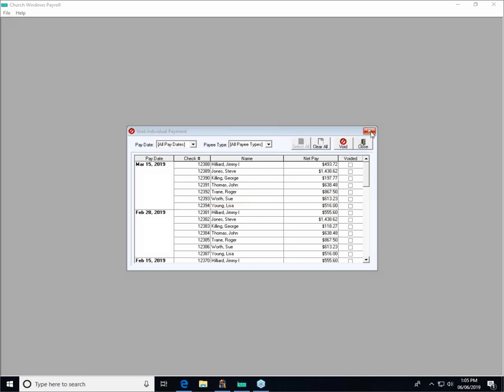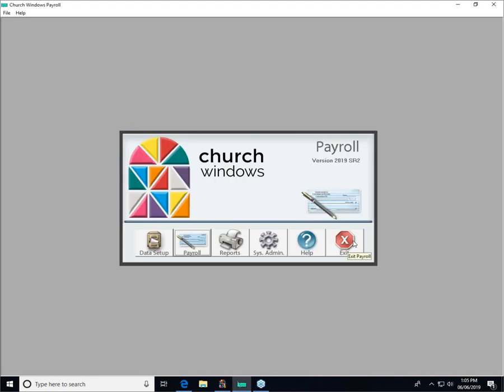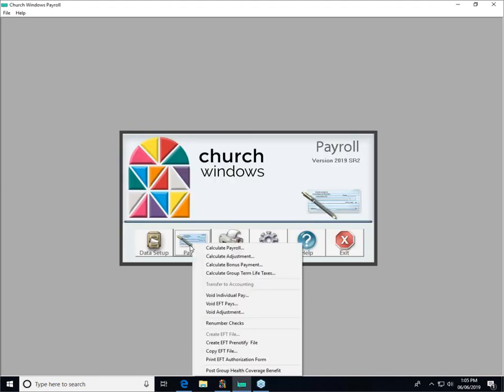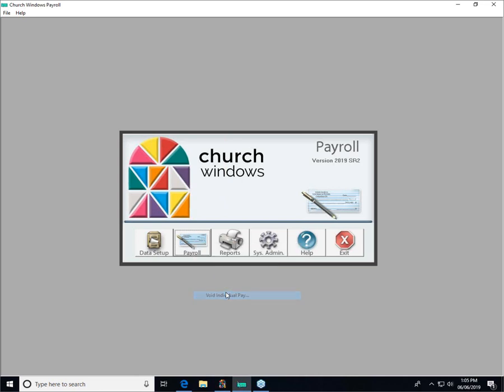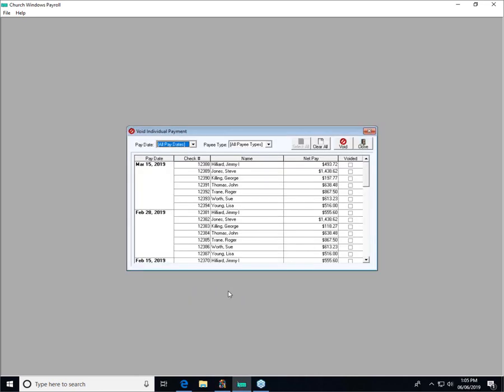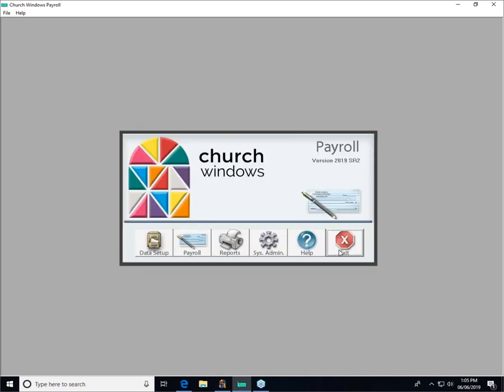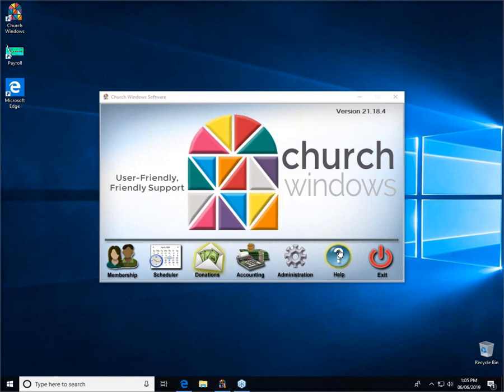So with that being said, we're now going to make some notes here. We're going to go to void individual pay. It's check number 12394 for $516 for Lisa Young. So I've now made my notes. I'm done here, okay? I'm going to now go into accounting.